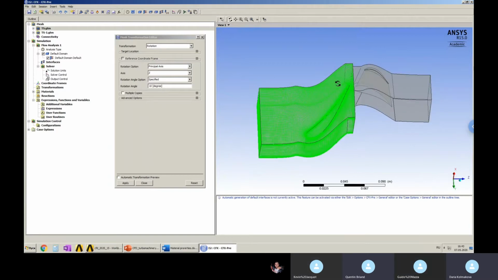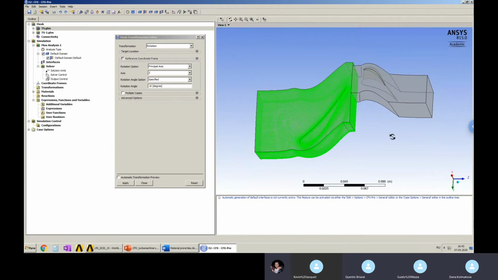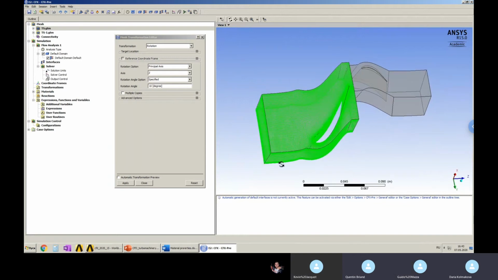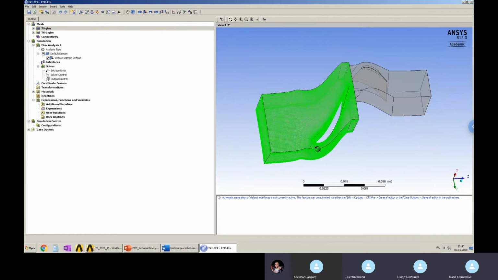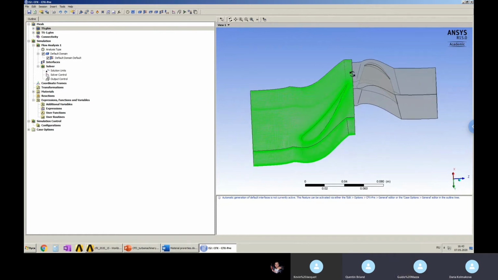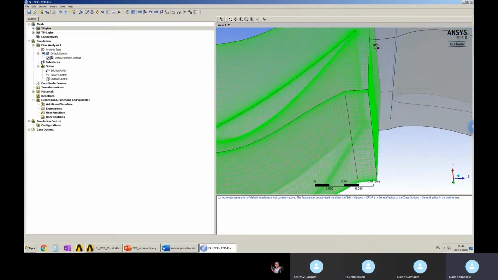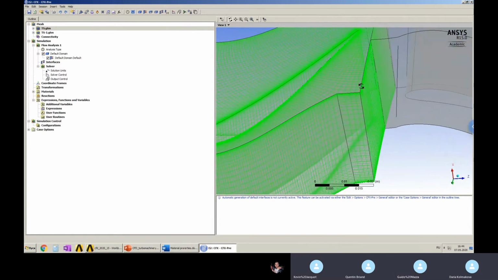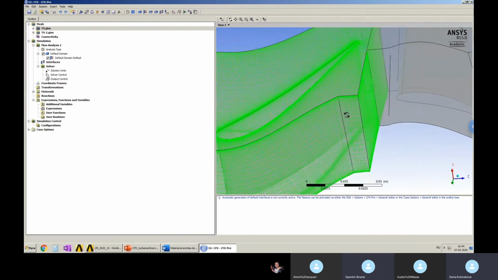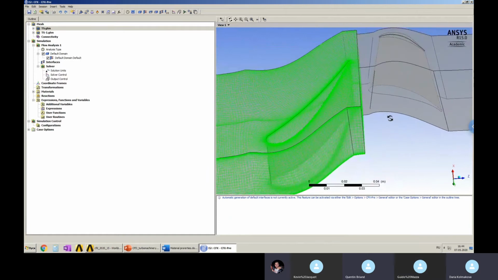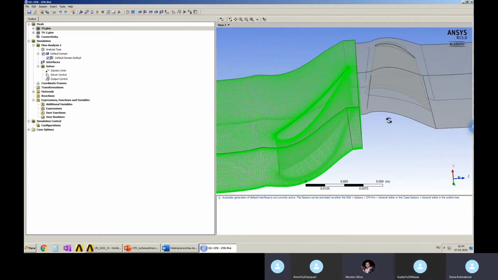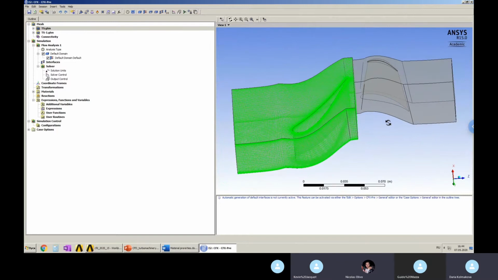And now both domains are connected. It was not a necessary step, but this will allow us to be sure that the domains are connected. There is no gap between them, and the inlet coordinates of the rotor blade are the same as the outlet coordinates of the nozzle guide. So is it translation or rotation? Rotation. Okay. And I think that only 1 degree is enough.